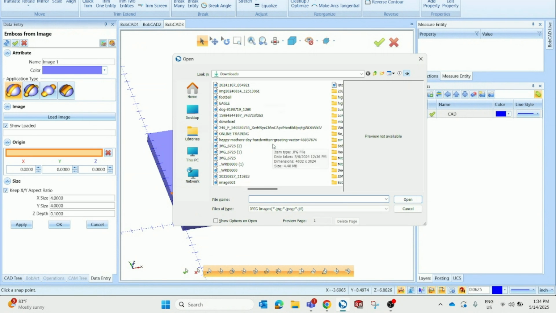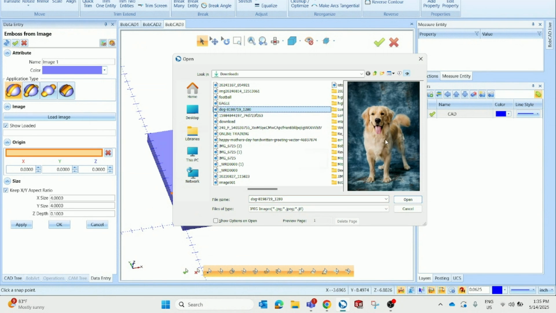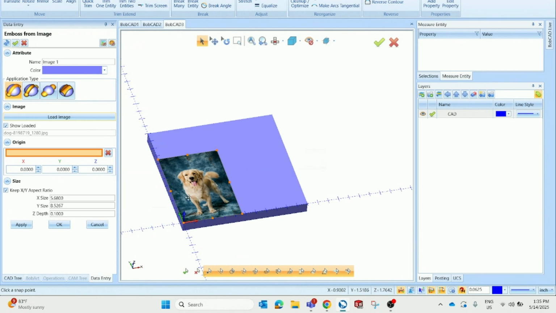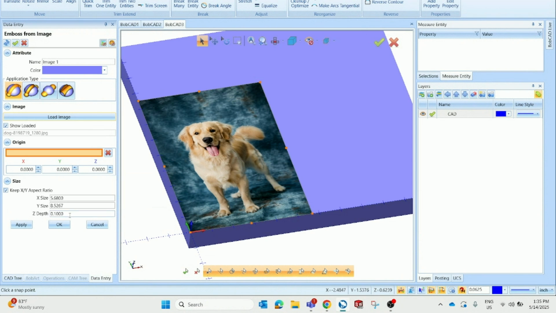Let's see, do I have any image? Here's an image of a dog that I can emboss from. So if you've got a pet like this or a family photo or anything, you can import an image like this and click open with emboss from image. I can type in the Z depth right here of 100 thousandths. So from the image, all the colors, it's going to emboss out 100 thousandths when I click OK.